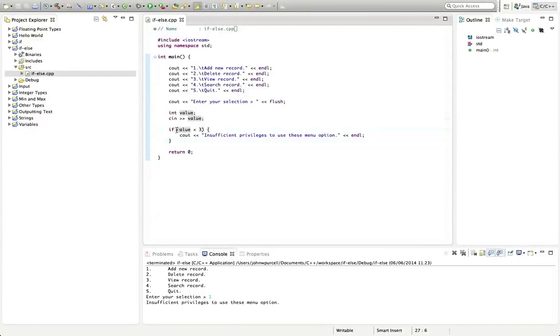Now, what if we want an alternative? So we want to say, okay, if the value is less than 3, we do this. But if it's equal to 3 or greater than 3, in other words, if this is false, we want to do something else. And we can do that just with an else. Immediately after the closing bracket of if, we type else, open a new curly bracket, hit return. Eclipse has put the closing one in for me. And we can say cout privilege level sufficient. Kind of a strange thing to say in a program, but it's just a demo.